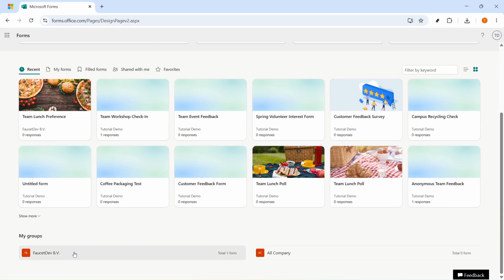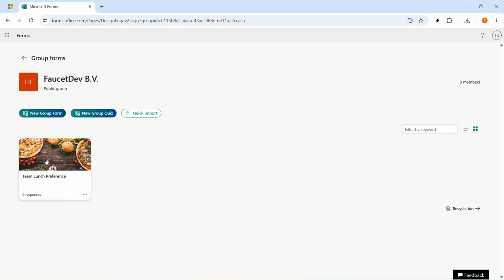Click your target group, the same one you selected earlier in the Move dialog. The group workspace will open and show all forms that belong to it. Confirm that the moved form tile appears inside that group. In our case, you should now see the Team Lunch Preference tile listed there.